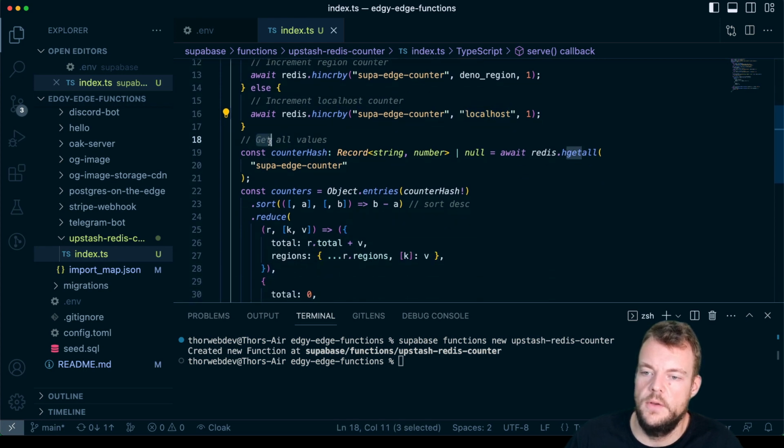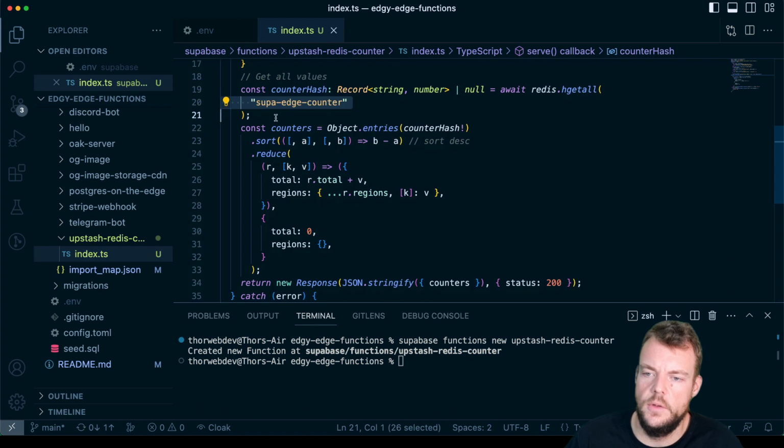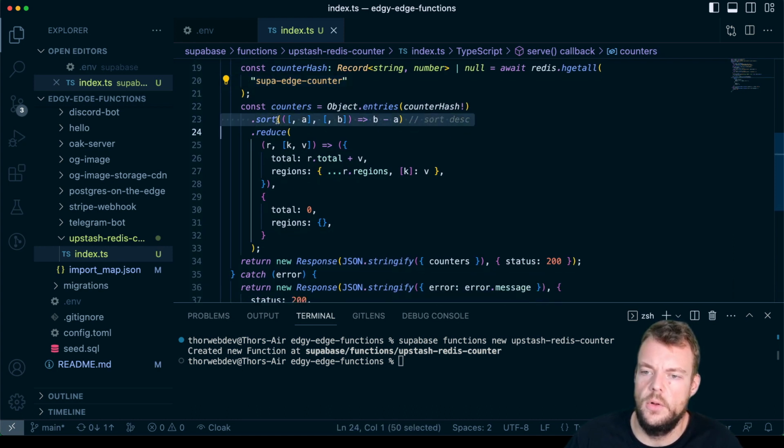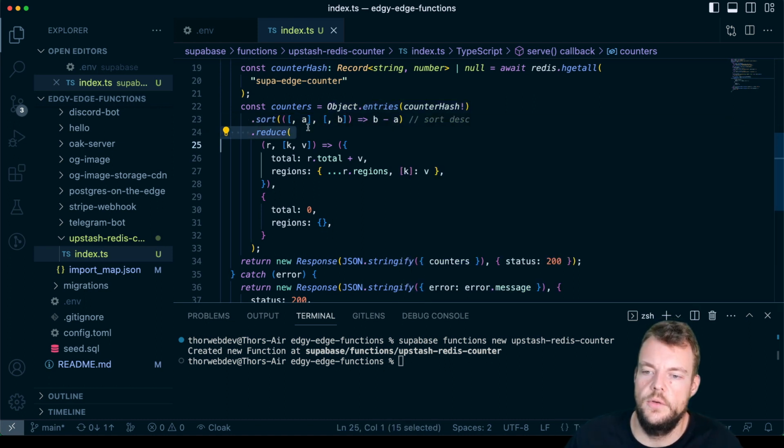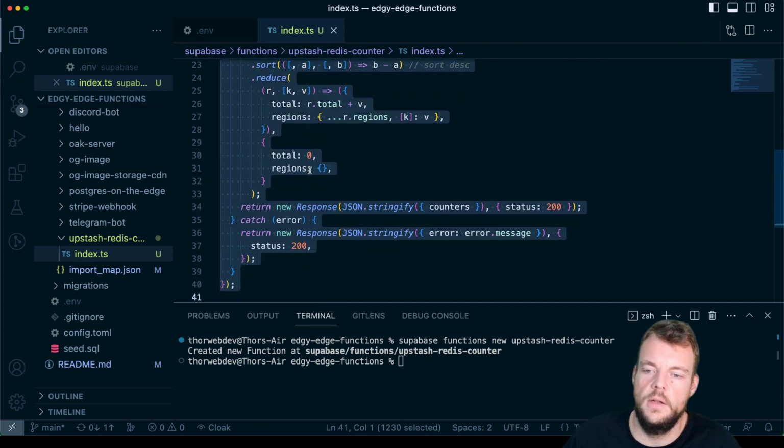And then what we want is to get all the values out, so we can use the Redis hGetAll from our super edge counter. And then here we're just doing some JavaScript manipulation of the entries. First of all, we're sorting our entries in descending order, so the highest value is at the top. And then we're reducing that just to have a total that we can calculate. And then we're just putting the regions into our result.